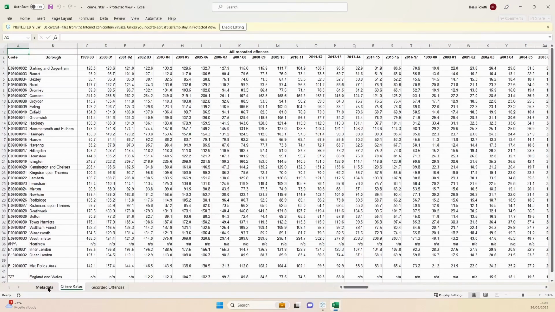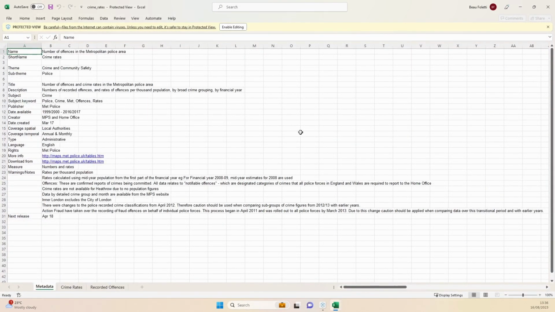And while we're here, we'll have a look at this metadata tab as well. Just have a quick scan of it, so see everything's all above board. We can see that we're getting this information straight from the police themselves. So what we'll do is we'll connect to that data source again.